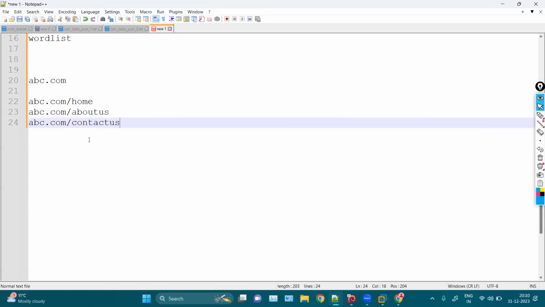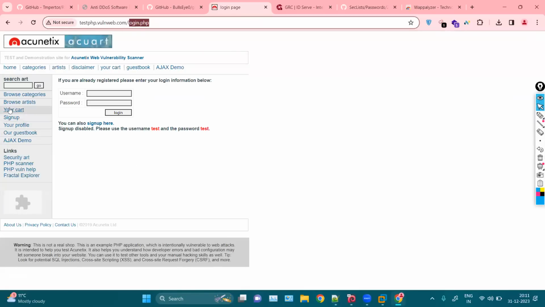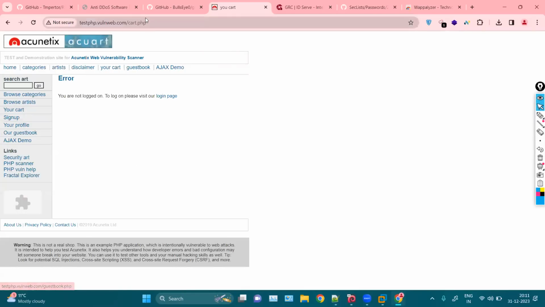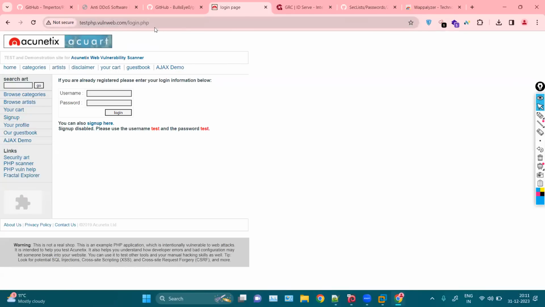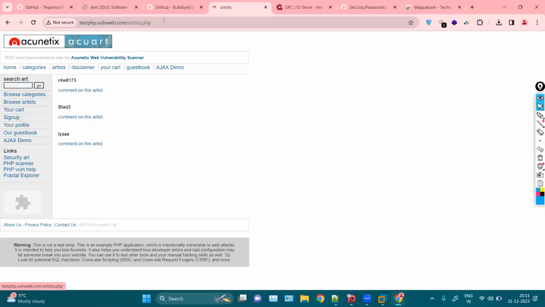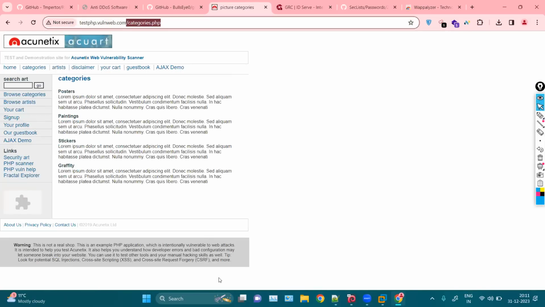For example, here in this website, we have this login page, login.php. It is a file, and basically it is a web page. When we click on cart, we have this cart.php. It is a web page. When we click on profile, we have this profile.php. We have this artist.php. We have this categories.php. So these are the web pages.